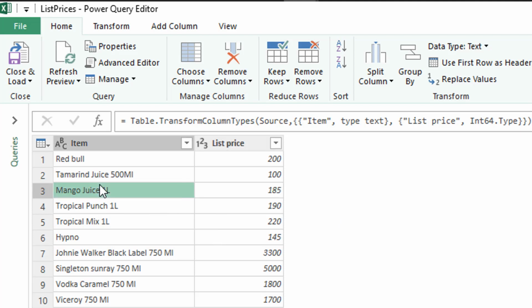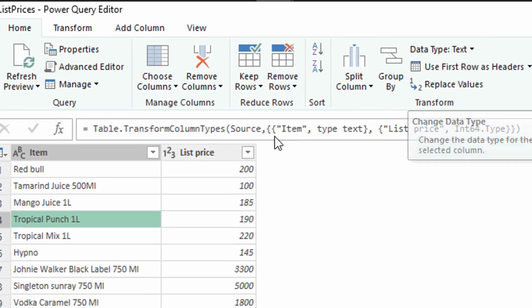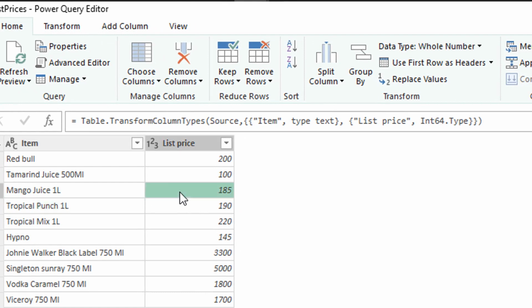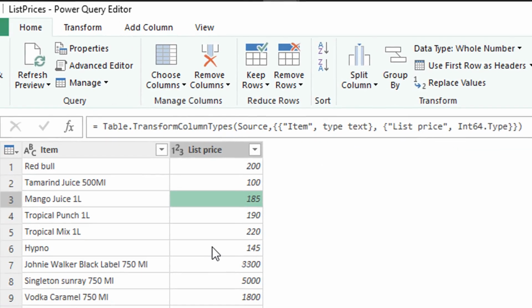So on this table, we are not doing a lot of transformation. The only thing we are going to check is what data type these two columns are. And as you can see, I'm in the item column and it's properly formatted as text. Then I can check the list price, which is formatted as a whole number. You can go with the whole number or decimal if you like, depending on what you have.